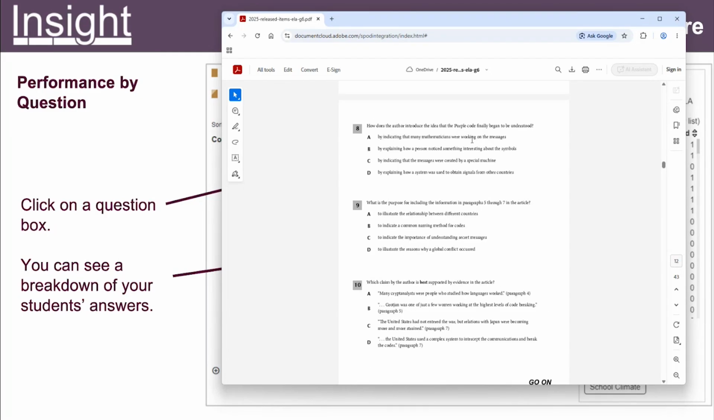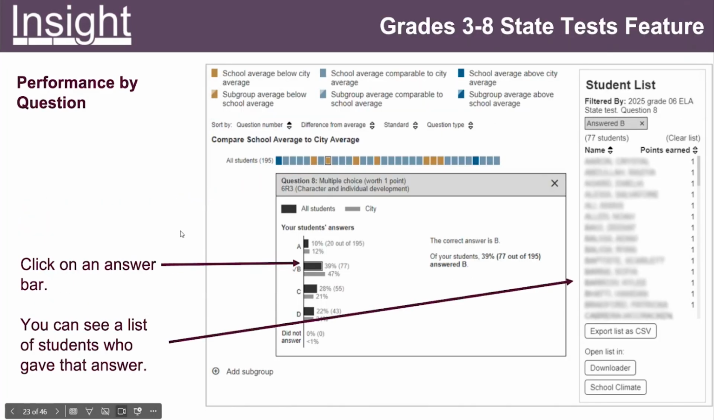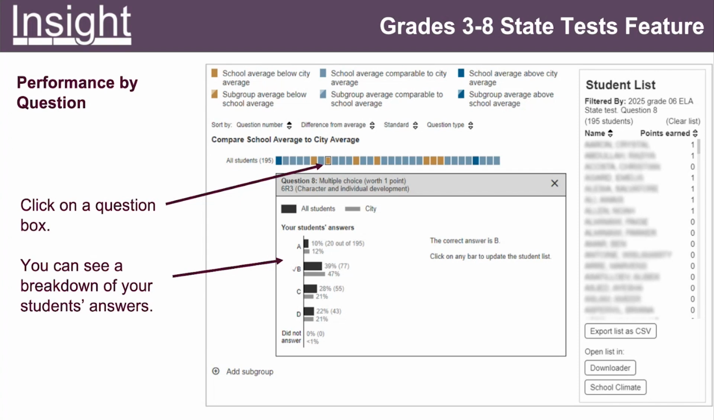So I say, okay, here's a question. Here are options A, C, D, and how my students did. Did I move the slide? How my students did, etc. So that's why we have the PDF here, to help you really dig into the question itself.